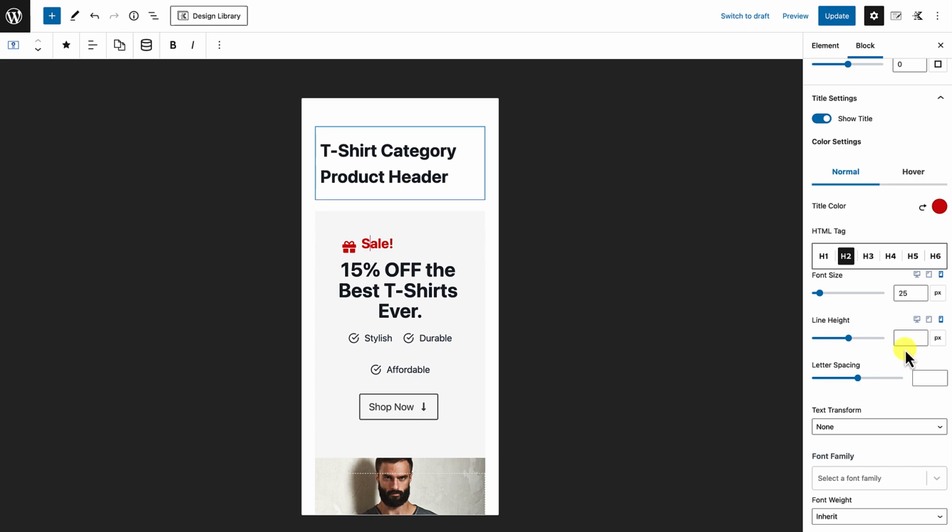If I want to align it to this item right here, this is 25 pixels, so I'm probably going to have to set the line height to double what the font size is in pixels. So I'm going to click in here and type 50. And you can see right here that it aligns beautifully with the icon.